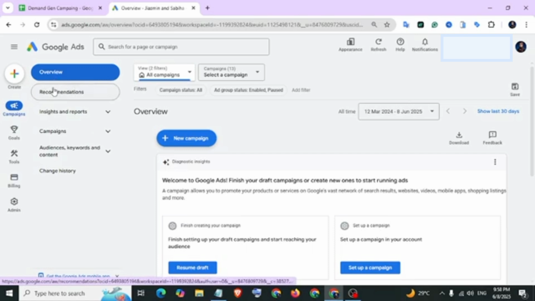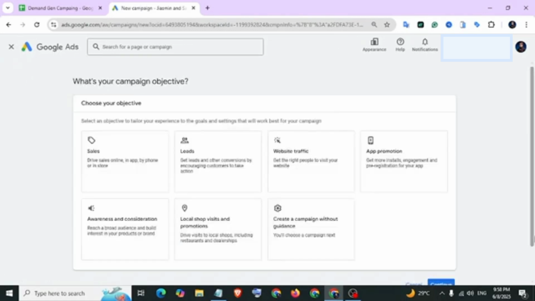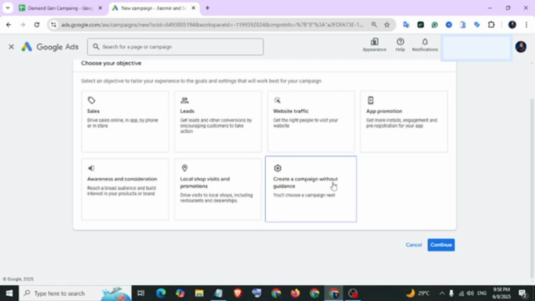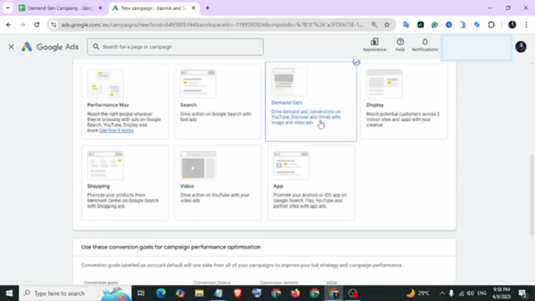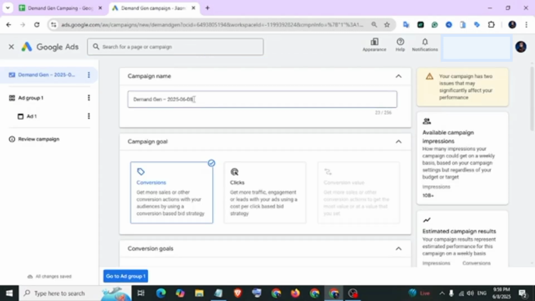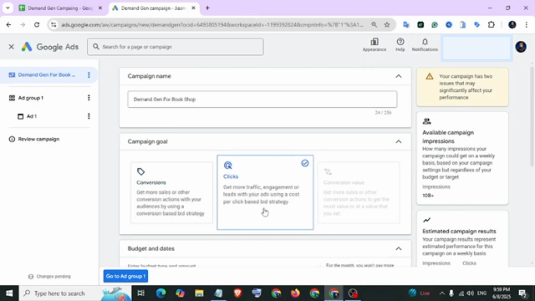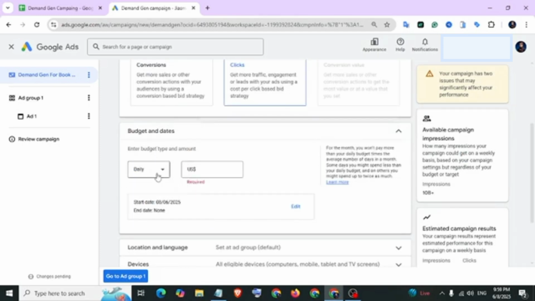Now set up a demand gen campaign. Go to your Google Ads dashboard, click the plus icon, campaign, create a campaign without guidance, select demand gen, then continue. Type here your campaign name, campaign goals, and set your ad budget. Here are 2 options: campaign total and daily. You can choose which one is best for you.